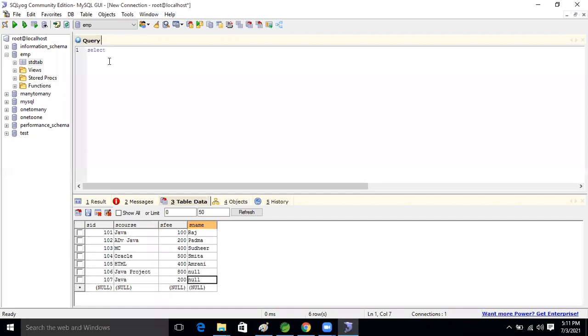Select star from. What is the table name? STD tab, right? The WHERE condition we are writing, right? Where SID, greater than or equal to, right? And then what am I writing? 102, right?